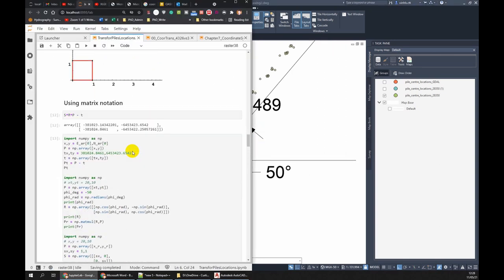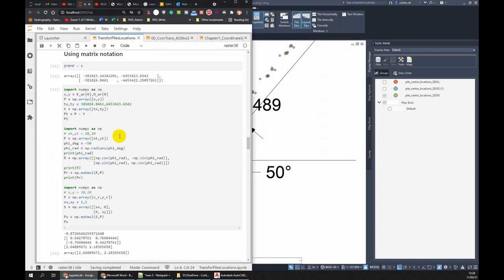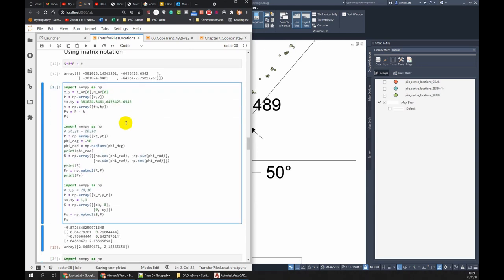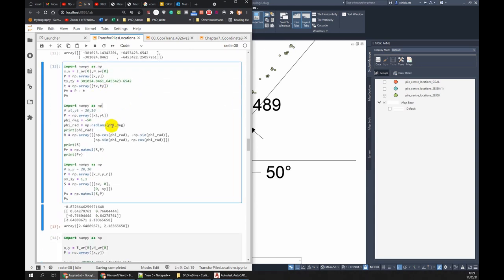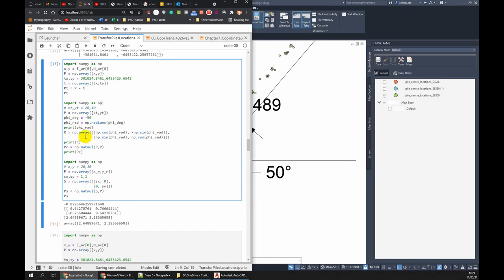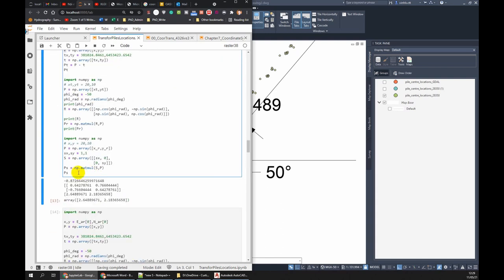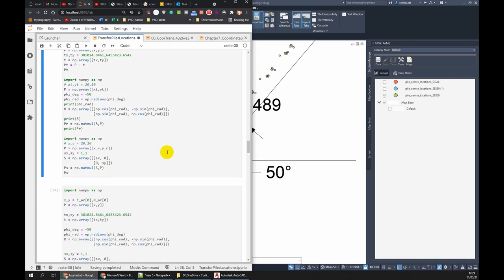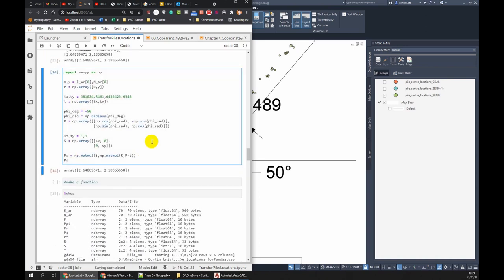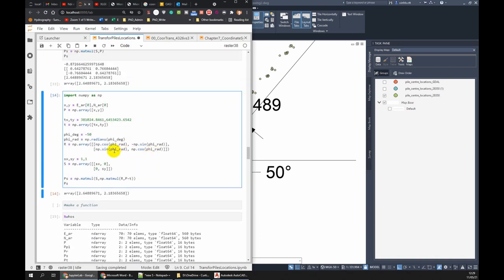Now we need to combine them all using matrix notation. To combine them all, you put in here a rotation matrix, and then the scaling matrix, where P is the input and PS is the final, and then we have that result. Similarly here, we're going to make it shorter and more concise.